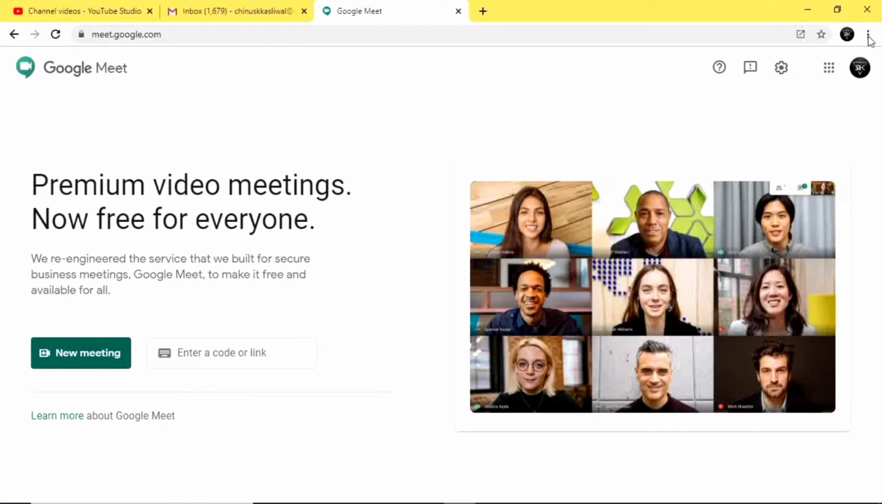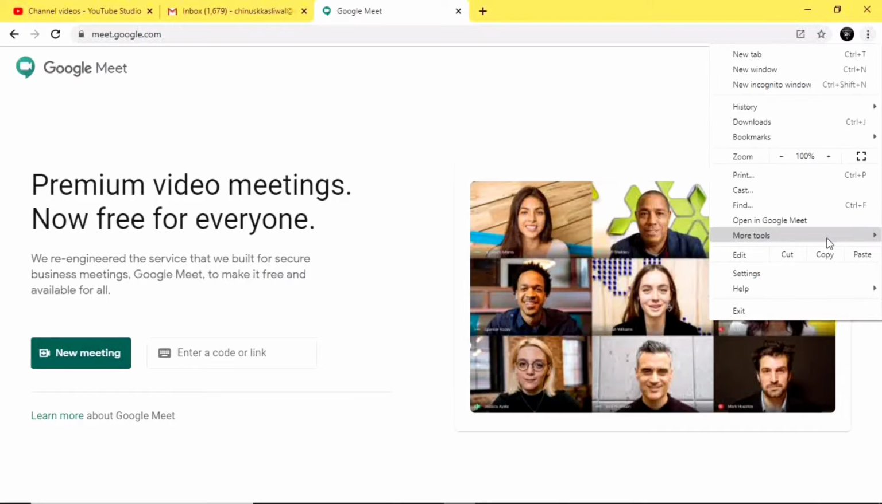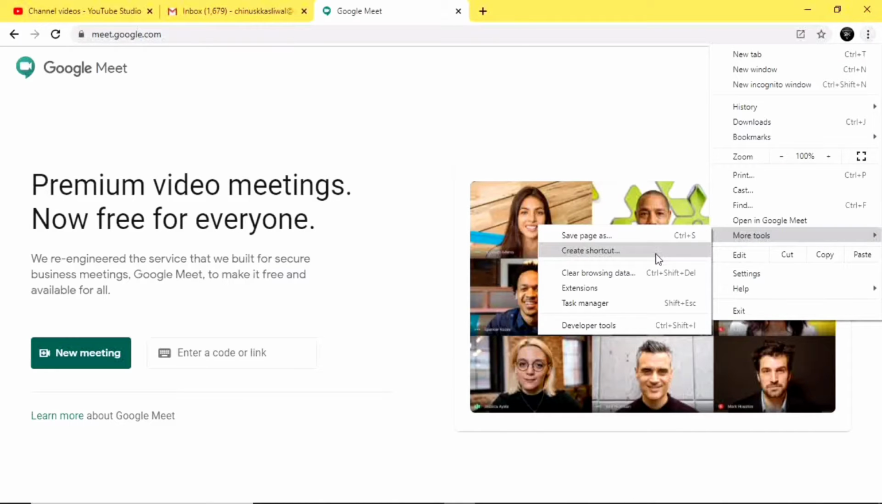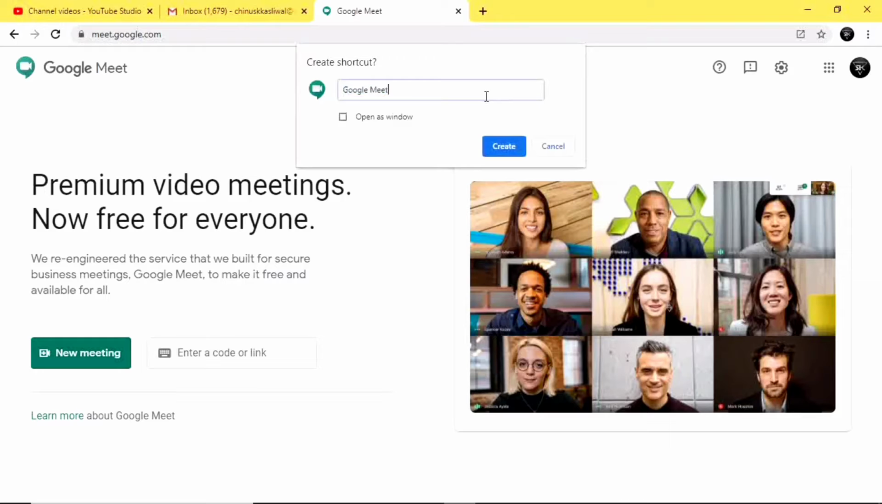Now simply go on three dots, click on the more tools, click on the create shortcut. Just put a name as Google Meet, don't change it, it will be compatible for you. Now check the box, click on the open as window. Now click on create.